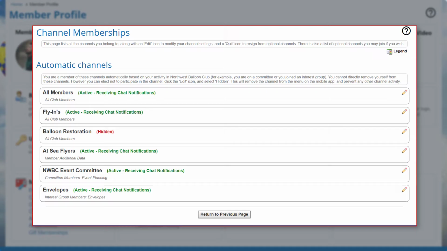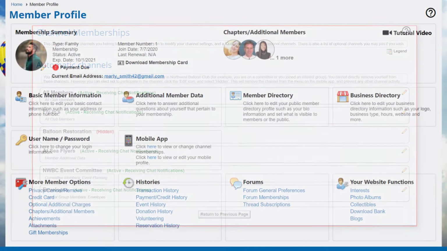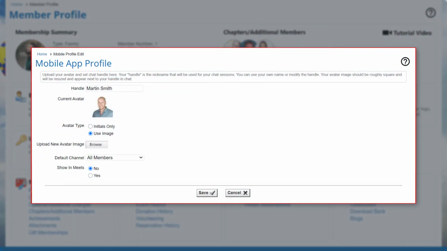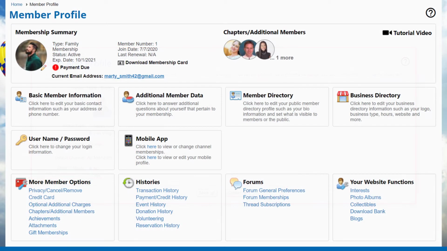There may also be optional channels that you can join or quit. The mobile profile option lets you choose a handle, avatar photo, default channel, and whether or not you want to show in meets, which is a feature of the mobile app where members can find each other based on location and arrange to meet. The items in the More Member Options panel will vary depending on the features you've enabled for your organization. Let's look at a few of them.